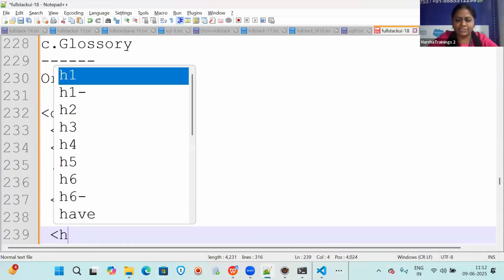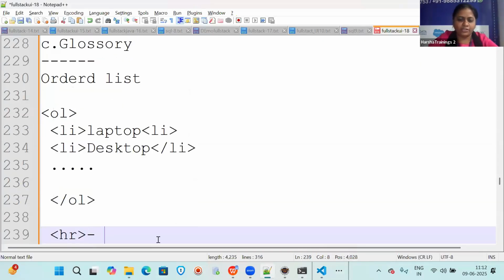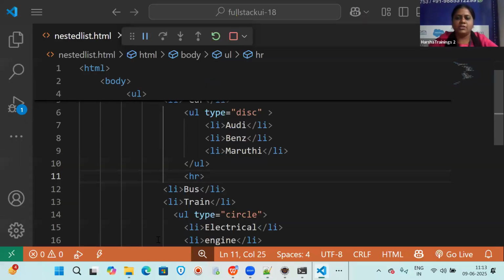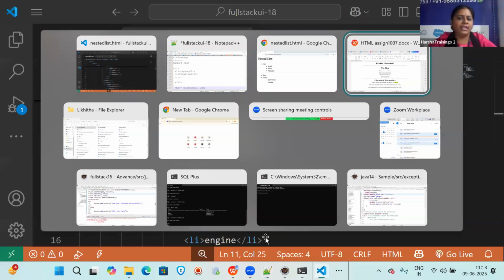I'm just writing HR. This is for a horizontal rule, and it will give a horizontal line wherever you want. So you have to create one.